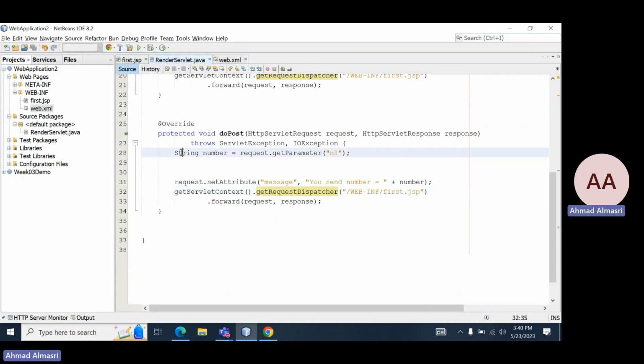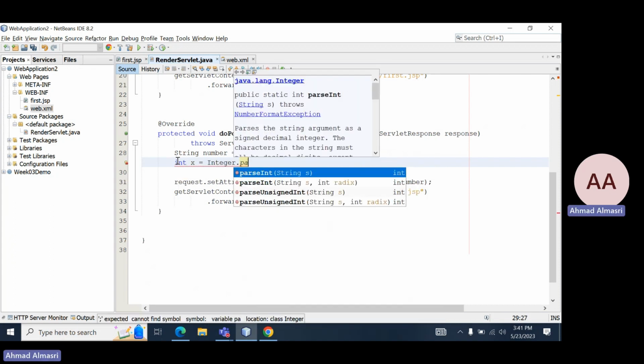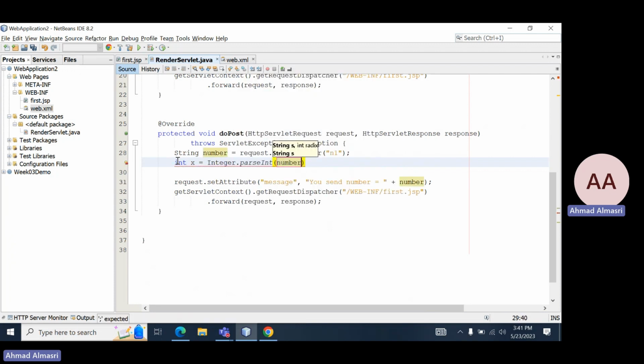However, the problem is that this is a string. What if I need to convert this to an integer? It's very simple. Just say int x, and then say here, for example, Integer.parseInt. And now here we're gonna pass the string.